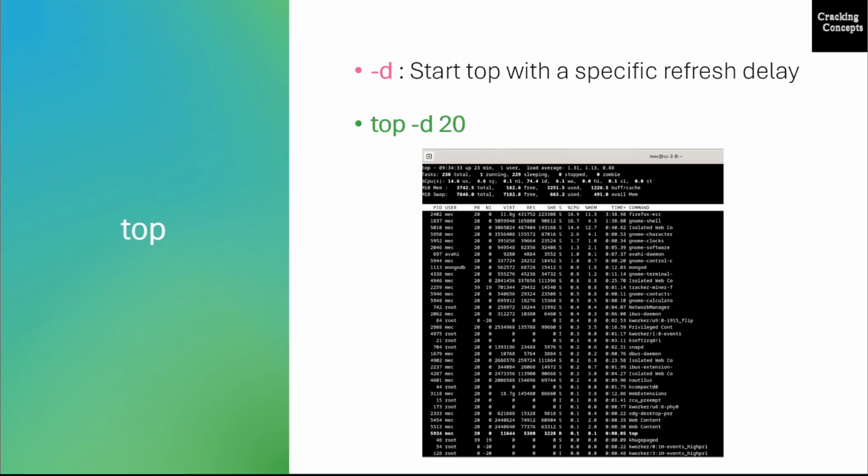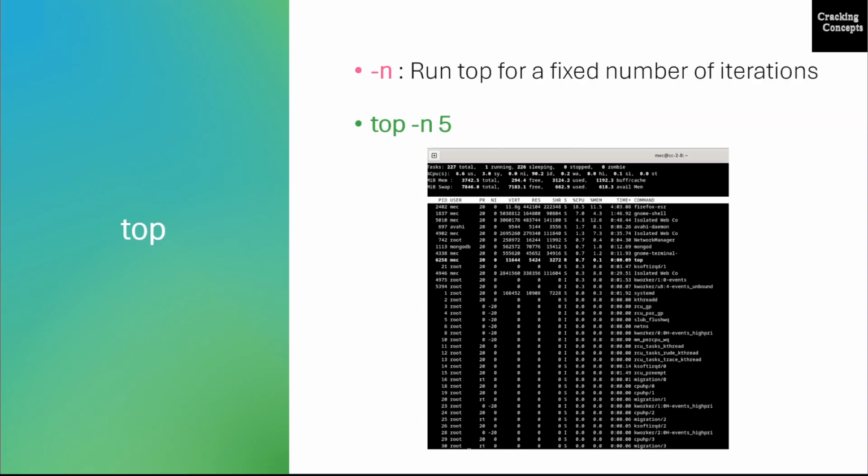In order to start the top program with a specific refresh delay, we use the option -d. So top -d 20. This is the sample output. In order to run the top program for a fixed number of iterations, we use the option -n. So the command is top -n 5. This is the sample output.